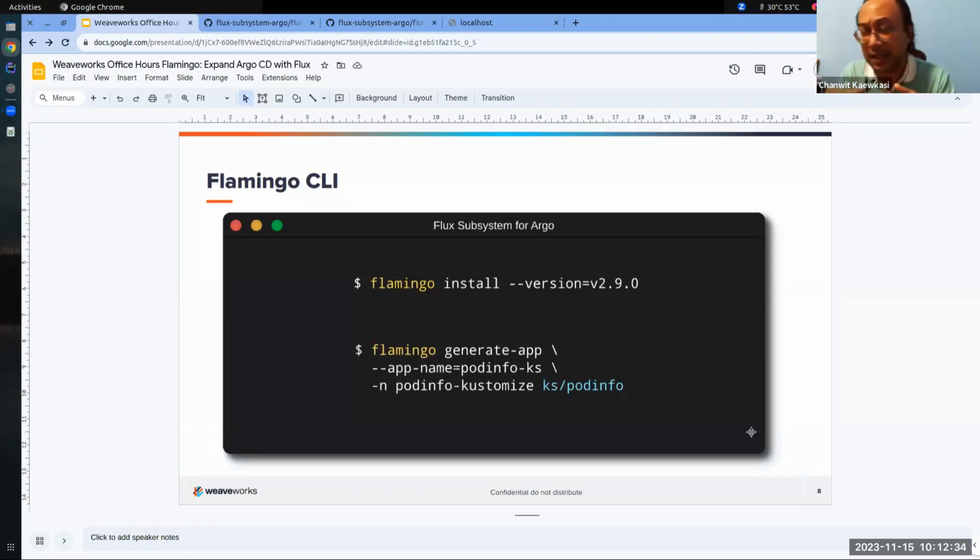apply your Flux objects first. Then you use the Flamingo generate-app command to generate the application out of the Flux objects. So you have the Flux object first, you generate the Argo application from it, and it's going to have all the settings you need to visualize this object in Argo UI.